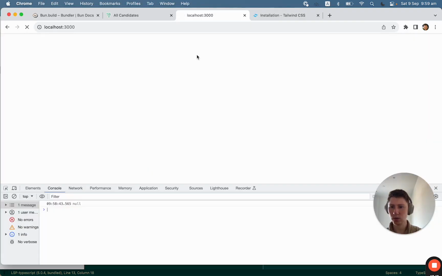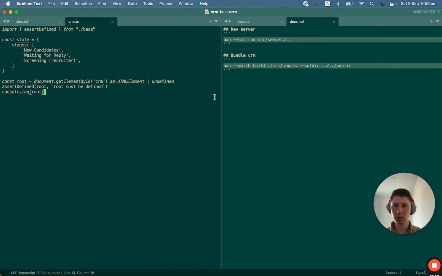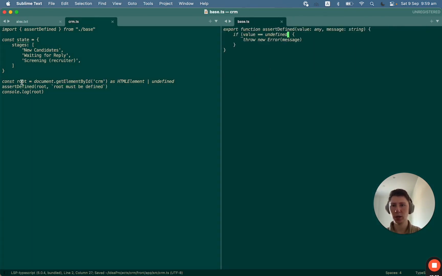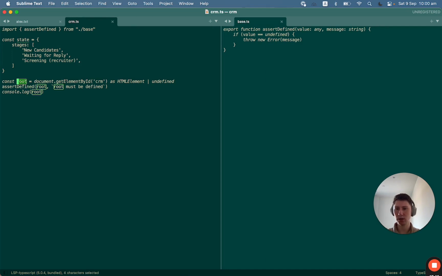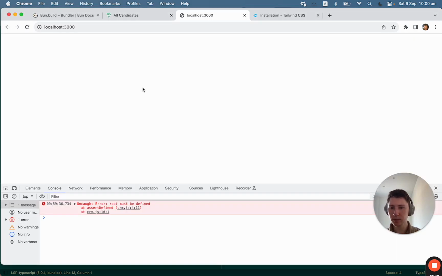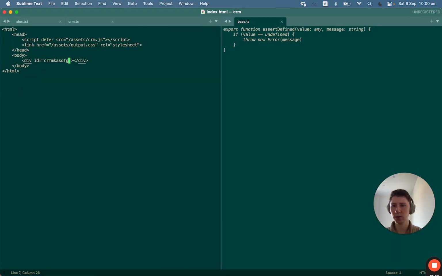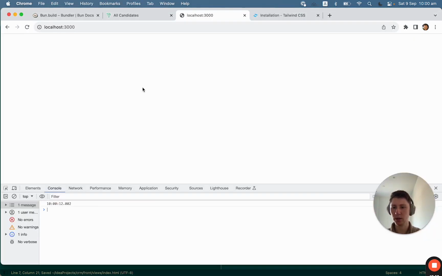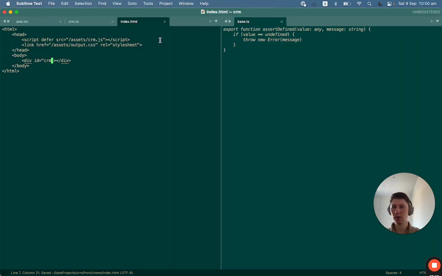So now, yeah, root must be defined. These assertions allow me to be more confident about what is going on. Whenever I get something from the outside, I assert that it's defined, and that way the code is more reliable and readable. And whenever I have a bug that it's not defined, I get it immediately, like on the next line. So it's cool. If I fix the ID, I have correct functionality now.